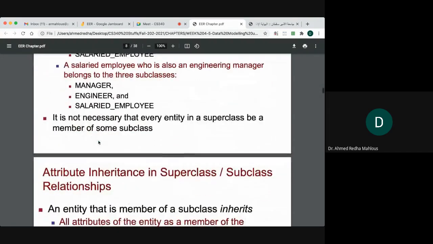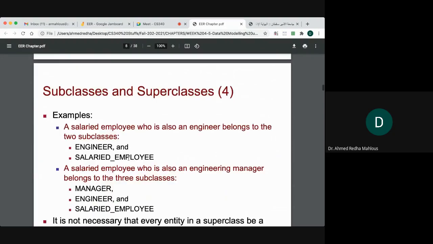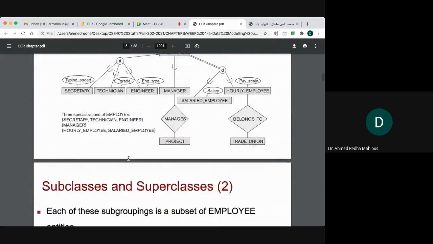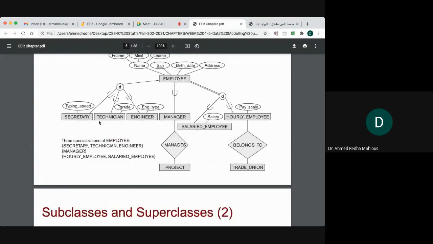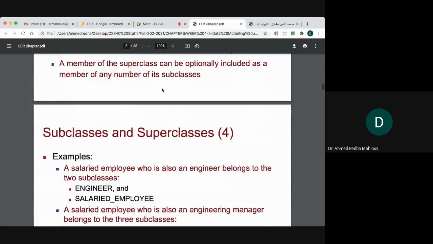We said also it is not necessary that every entity in a superclass be a member of some subclass. Not necessarily all the employees must belong to one of those subgroups. We might have an employee who is not a secretary, not a technician, not an engineer, not a manager. Okay, we don't care about what he is, but not necessarily. It depends on your requirement and the EER diagram you are going to create.